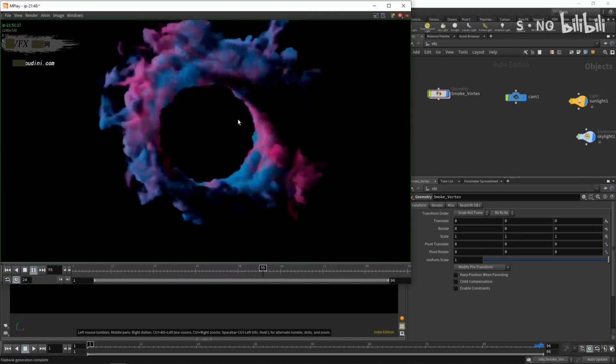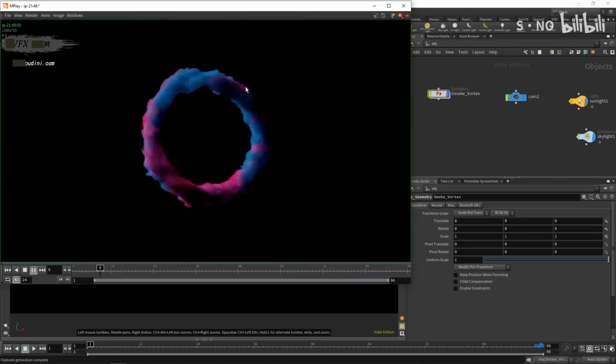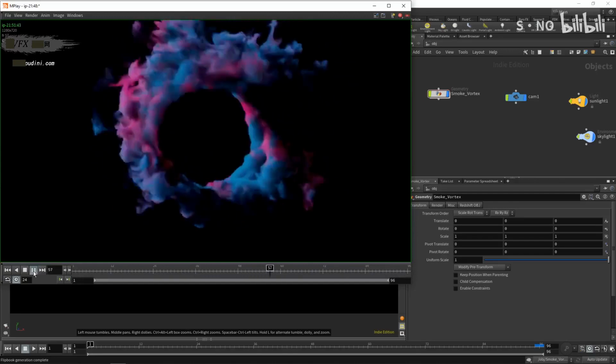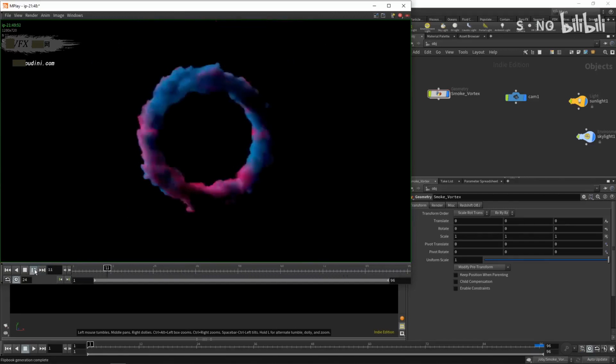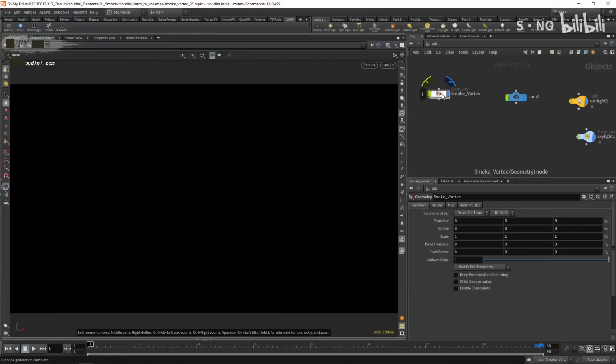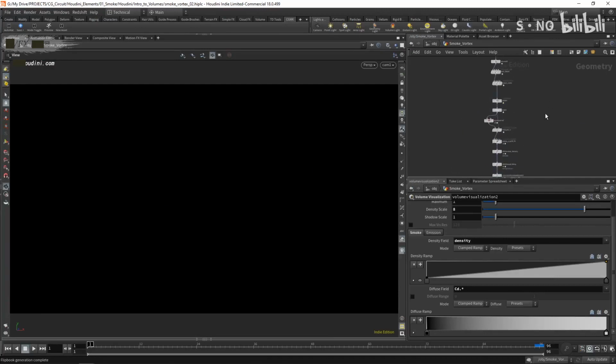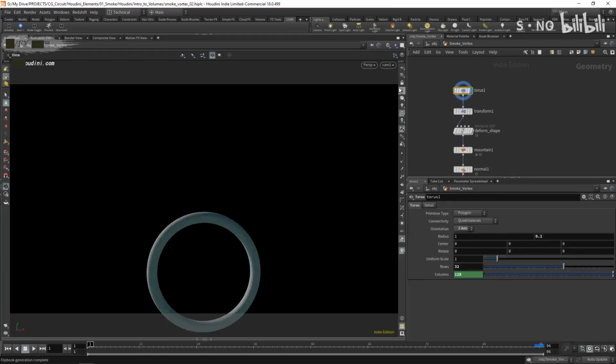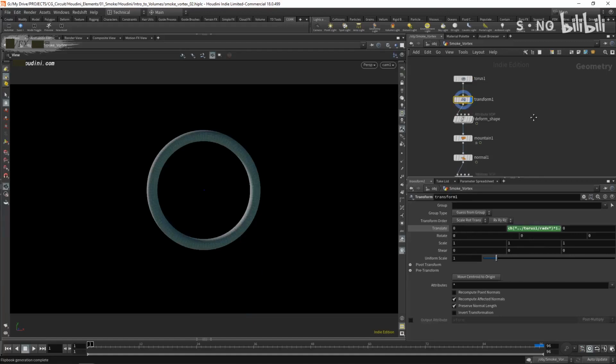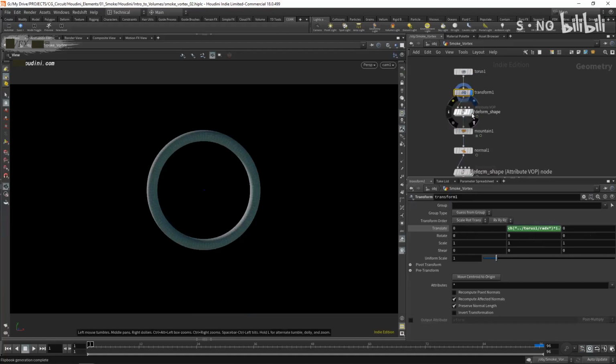So let's have a quick overview of how we built this effect. I'm gonna pause this and let's quickly go through what we have right now. So the most important thing, as I've stressed a bunch of times so far, is the source. So the source is very important. In this case, we're working with a torus that we transform. We're just kind of pulling it up a bit.